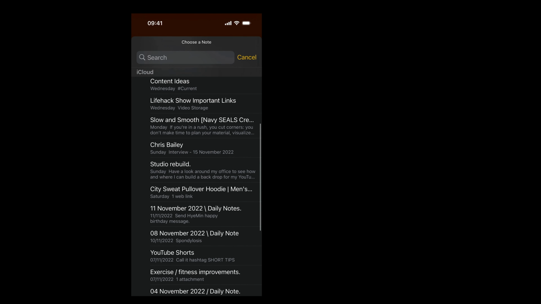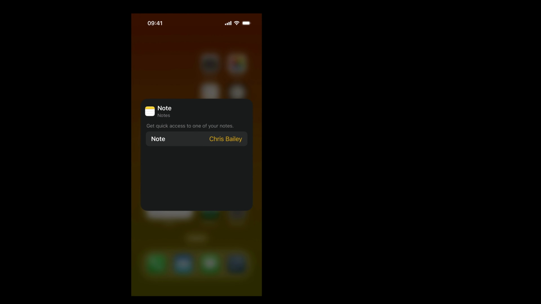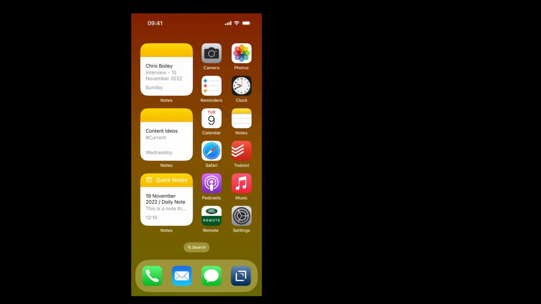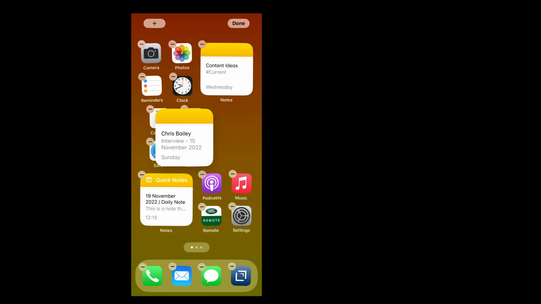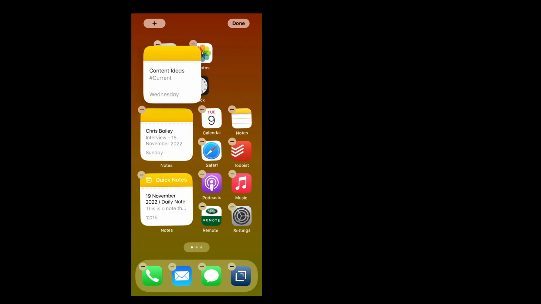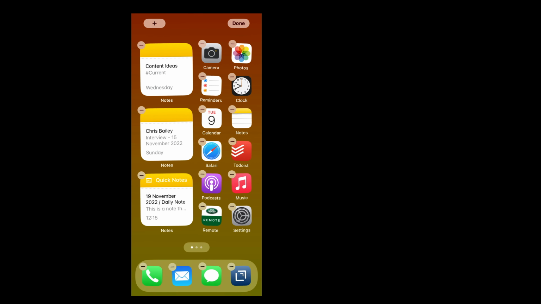So for example, I was recently interviewing Chris Bailey. So let's say I'm currently doing that and I want quick access to it for ideas for questions. So once I've done that, I can tap that. And now that note is right there. And I can reorganize these. If I just tap on there, I can move these around like that. And I can order them however I want to do.